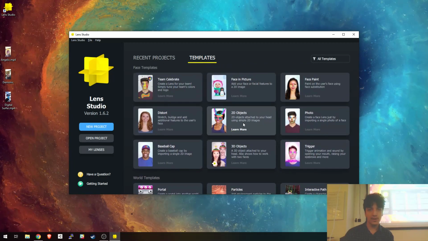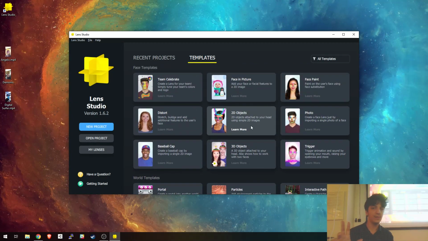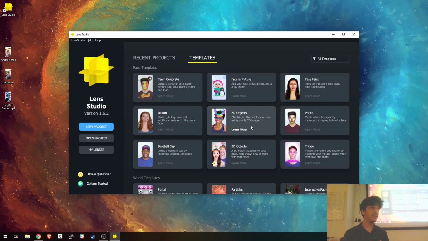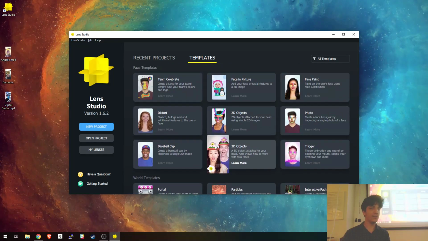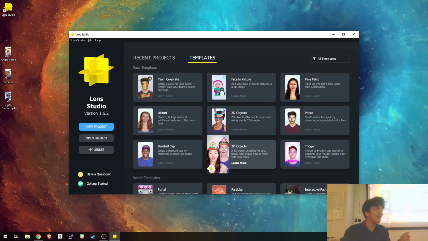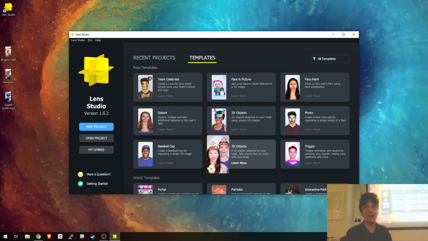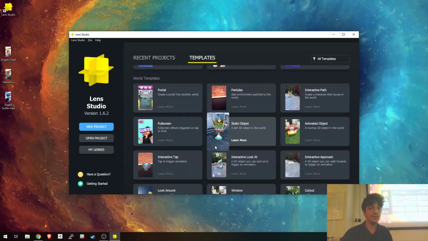So I'll run through the two main types of lenses. You have face lenses and you have world lenses. Face lenses are what you've already probably seen: the puppy dog ears with the tongue and all those popular Snapchat lenses. But world lenses are a little bit less known about.